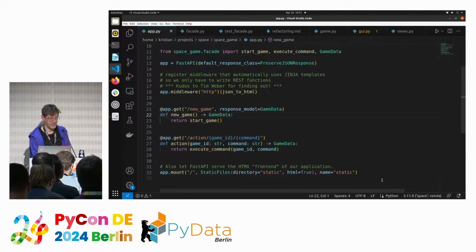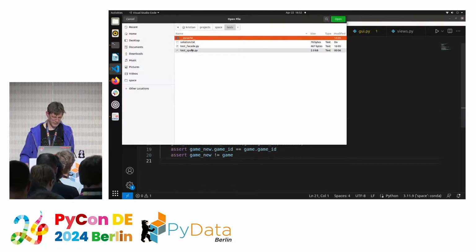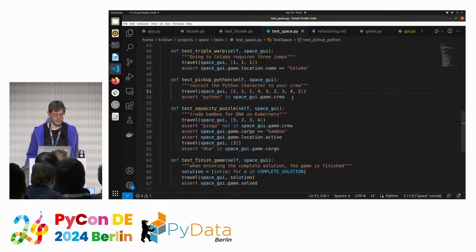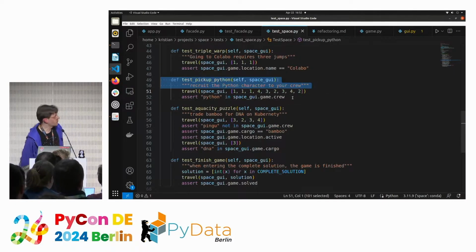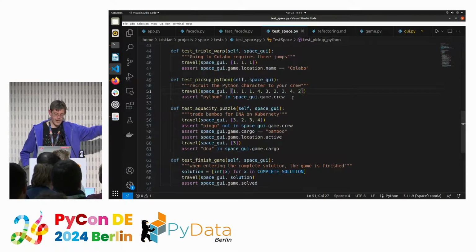Let me take a look at one of the existing tests for the space game. Oh, now I'm giving away part of the solution. Like the test for picking up the Python character. With the original GUI, you have to push 1, 1, 1, 4, 3, 2, 3, 4, 2 on the keyboard, and then the Python should end up in your crew. It's kind of a crap test because it's impossible to understand what is happening.